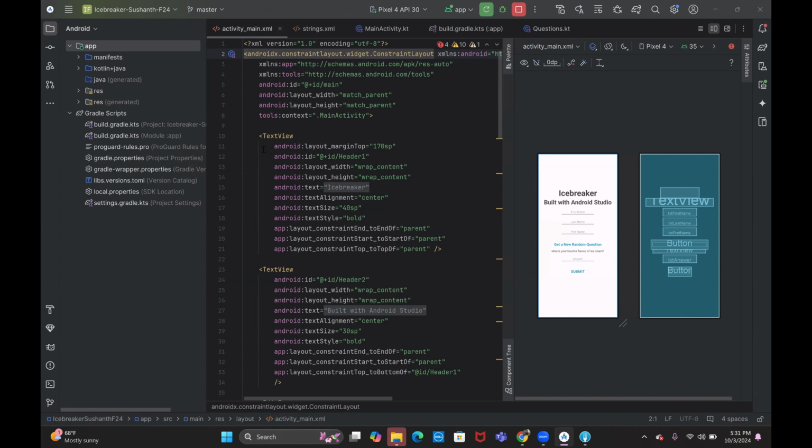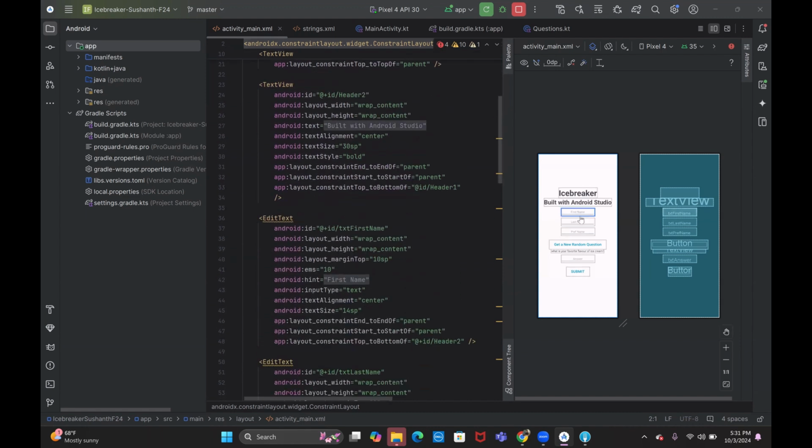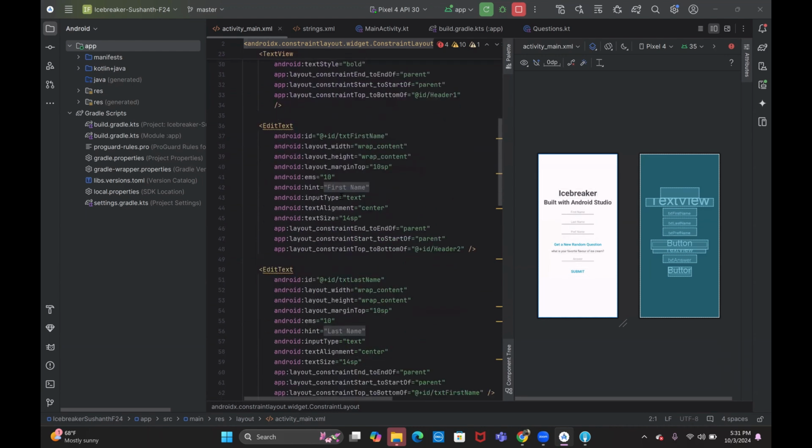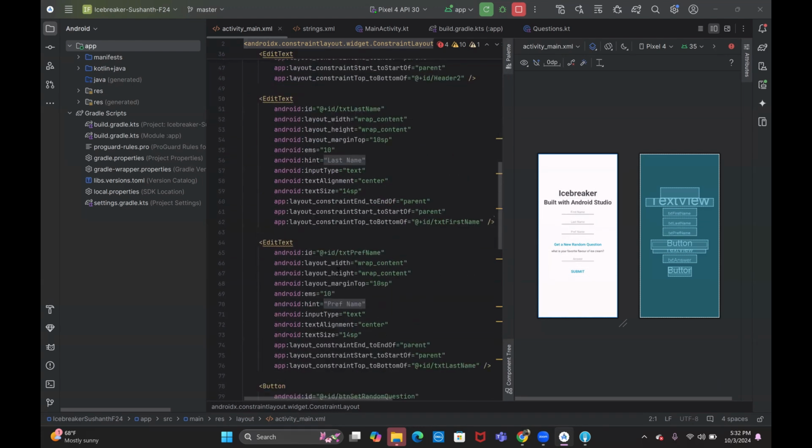Here, at first I have created two header files, which is a text view, which are Icebreaker and built with Android Studio. We have given width, height, size, styles for headers, and then we have created three edit text fields for first name, last name, and preferred name. These are the codes for three edit text fields.